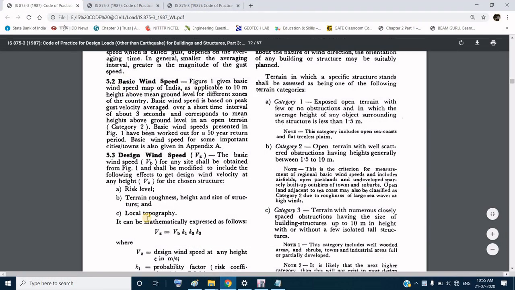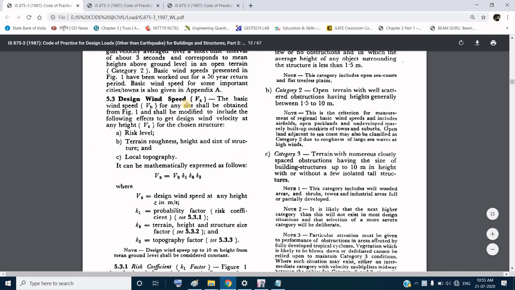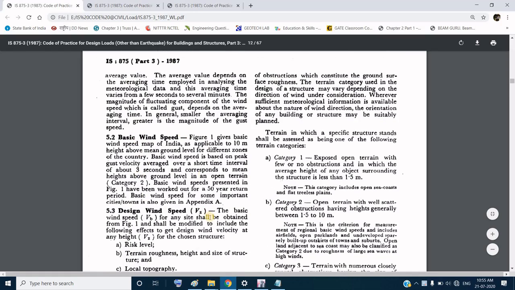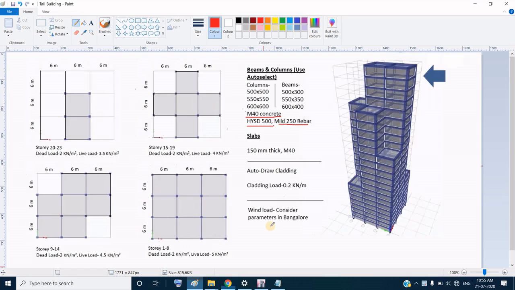So you can see basic wind speed. Here there is a formula to calculate design wind speed Vz, which is equal to Vb into K1 into K2 into K3. Here Vz is the design wind speed at any height, in meter per second. K1 is the probability factor, or what you say risk coefficient, K2 is the terrain height and structure size factor, K3 is the topography factor, and Vb is the basic wind speed. In the question it is given that the parameters are to be considered according to Bangalore city.